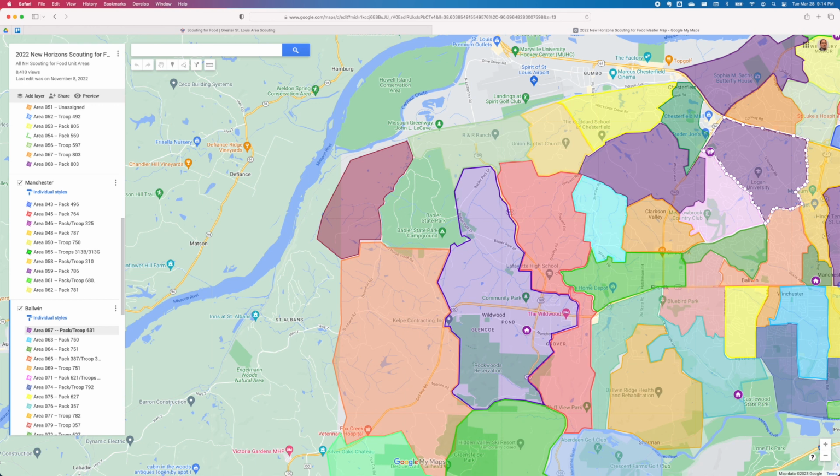There can be 1 or more units that are assigned per area. So as I showed you, sometimes a pack and a troop will work together, or if you've got 2 small packs, sometimes I will assign them to the same area and ask them to work together. Either that, or I'll split the area and give them each a section, but by having them collaborate and work together, they can figure out the best way to cover that area.